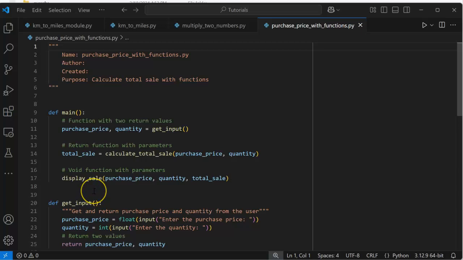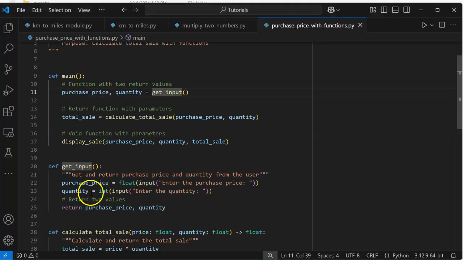We've done a purchase price program before. We're going to get input. So we get the purchase price from somebody, we get the quantity from somebody. Ooh, look at here, we can return values. Well, in this case, we're returning 2 values. Python is the only language I know that can actually return multiple values. So once we do get input, these values are passed back to here. The order is specific, not the name. This one gets passed to here, this one gets passed to there.